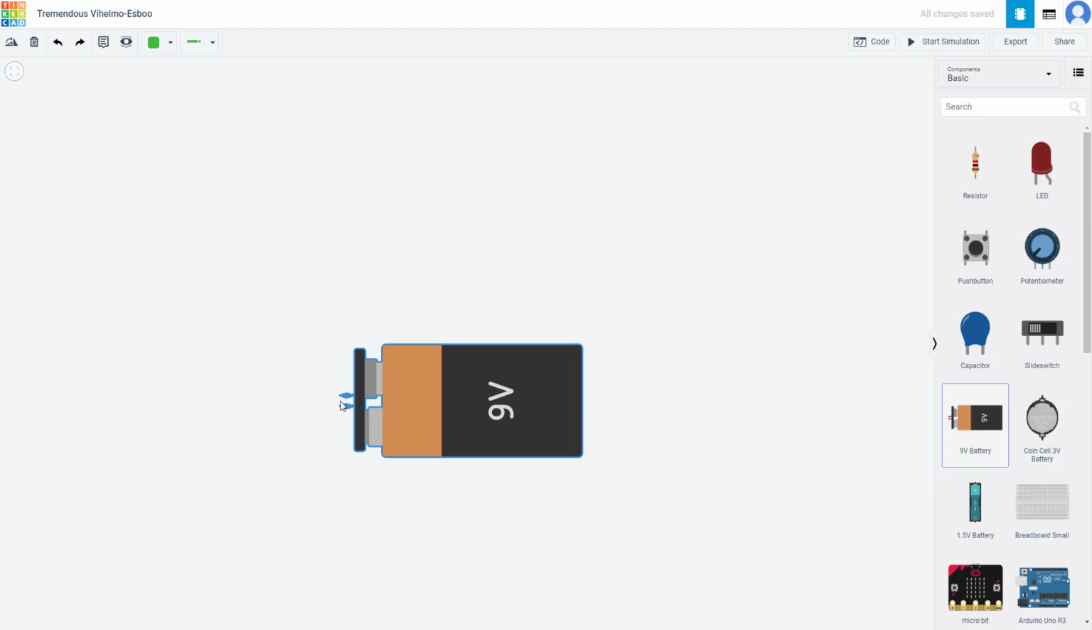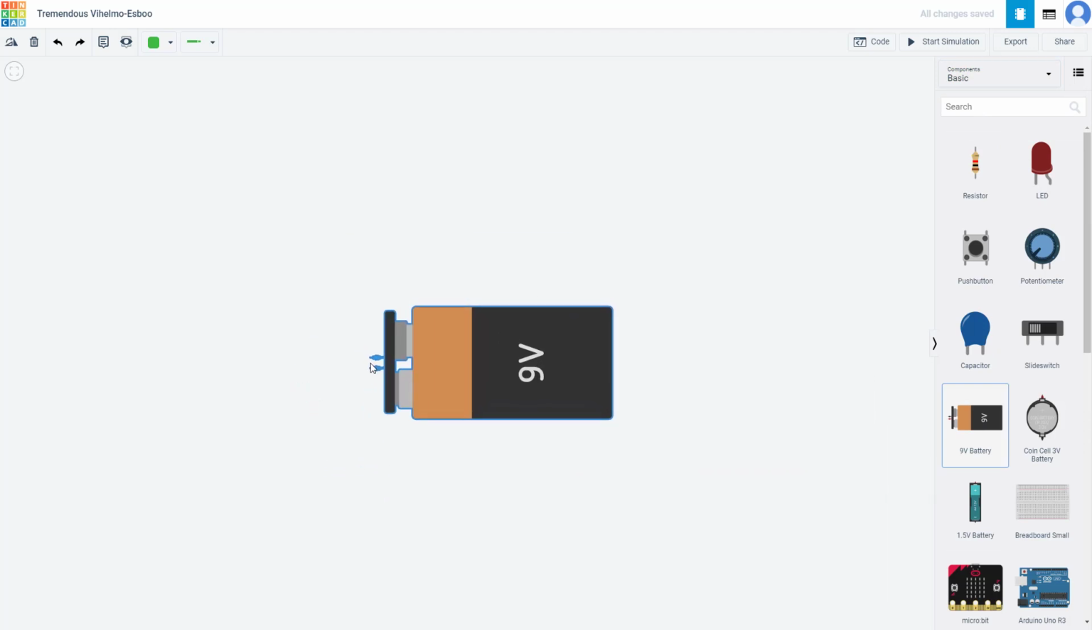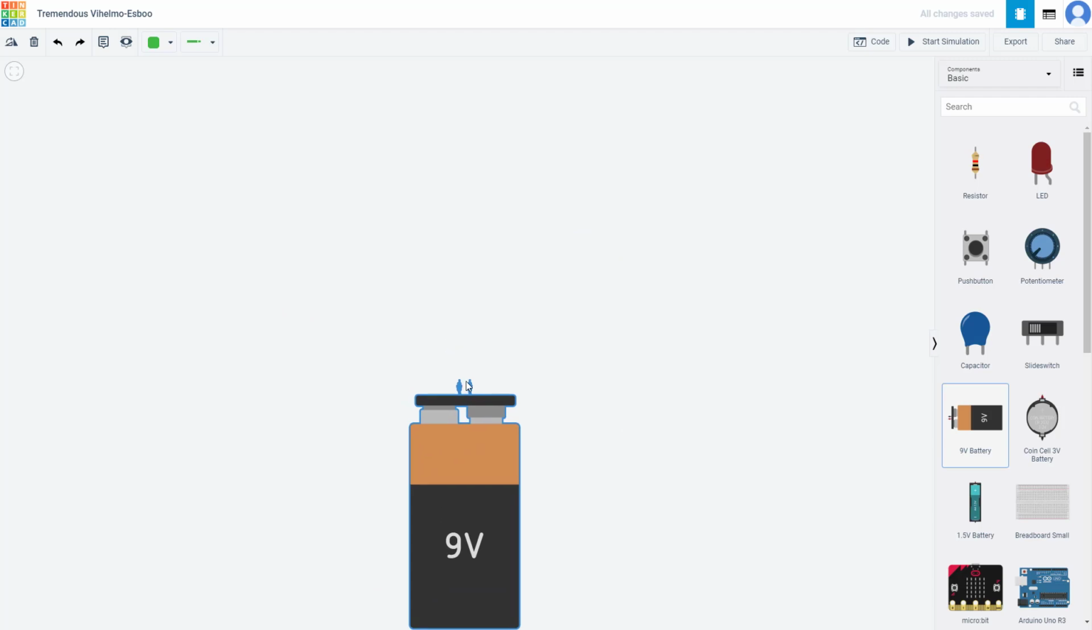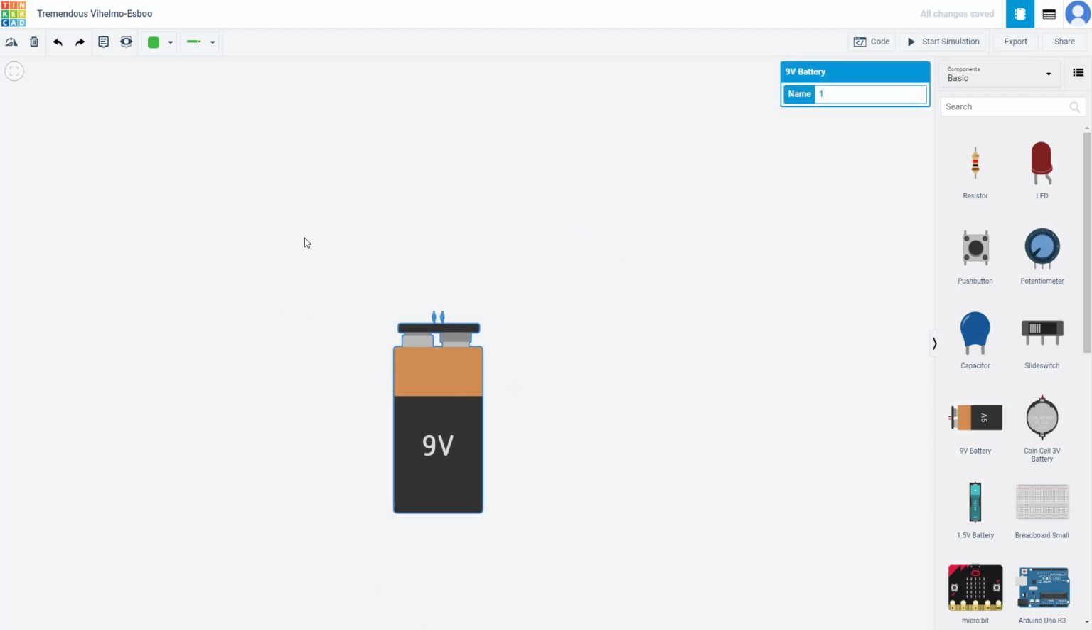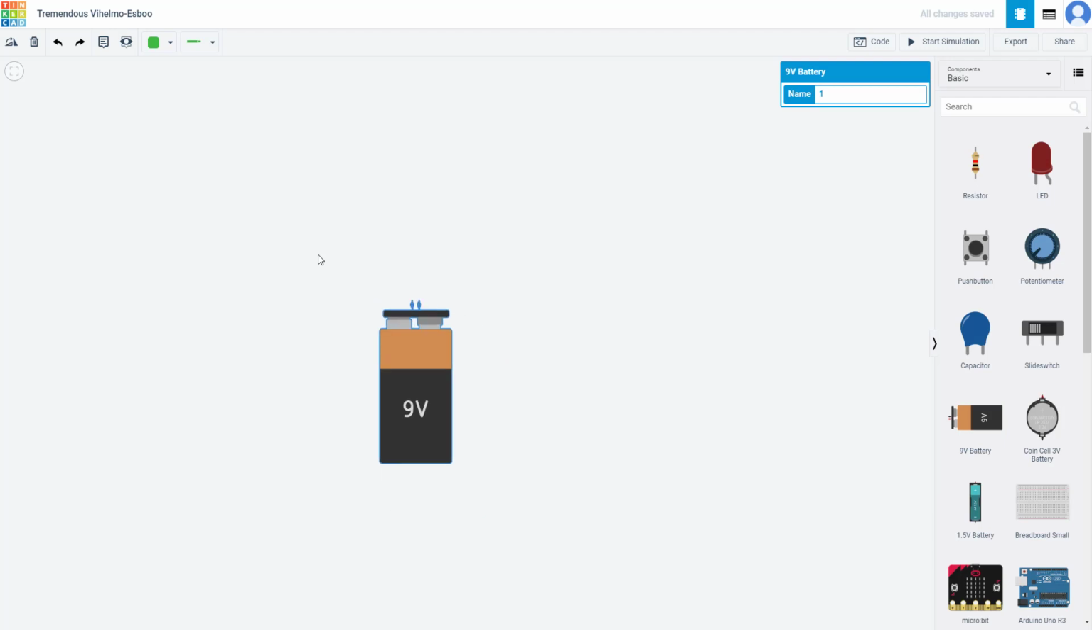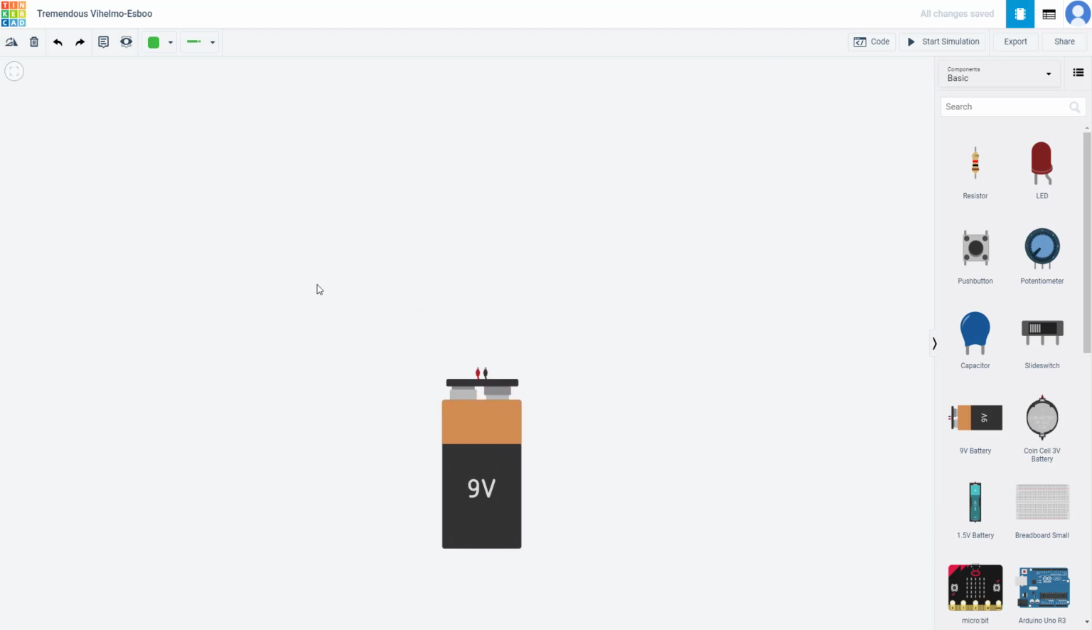Let's say I'm going to bring in a 9-volt battery. If I want to change the rotation, I can press R on my keyboard and then place this anywhere I want. I can zoom out and zoom in by using the mouse scroll wheel. I'm holding the middle mouse button to pan around.